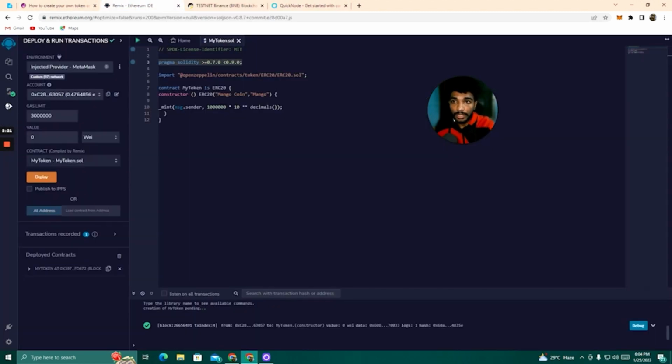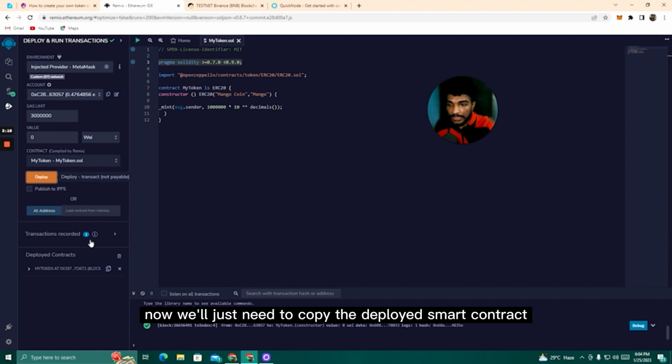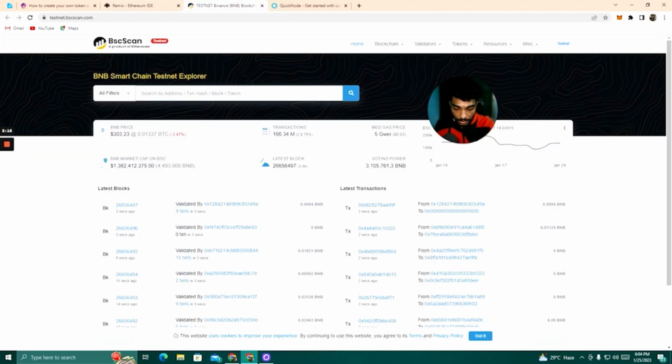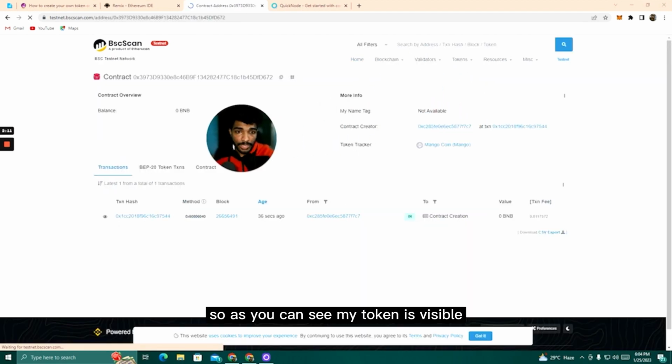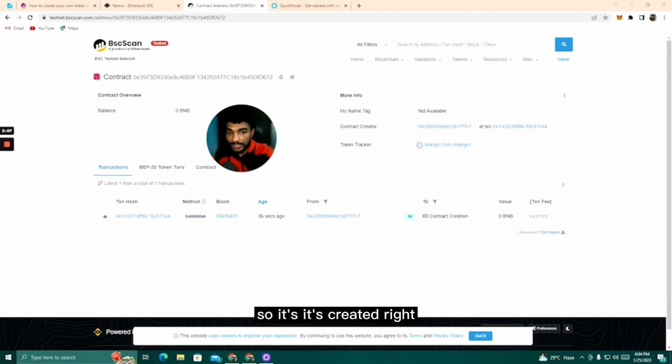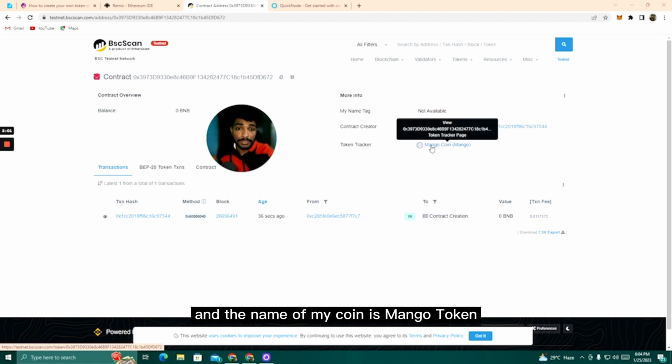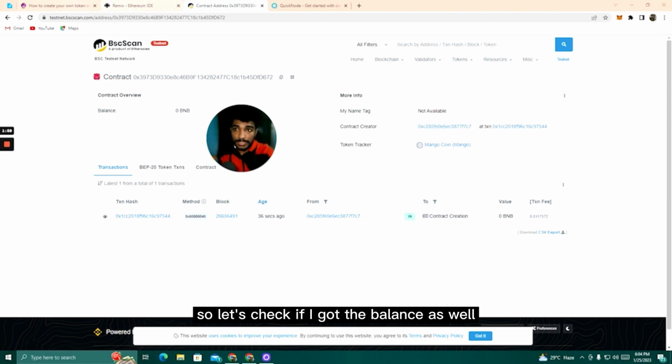Now we just need to copy the deployed smart contract, paste it here and click on search. As you can see, my token is visible. It's created, right? It was created 36 seconds ago, and the name of my coin is Mango token. Let's check if I got the balance as well, right?